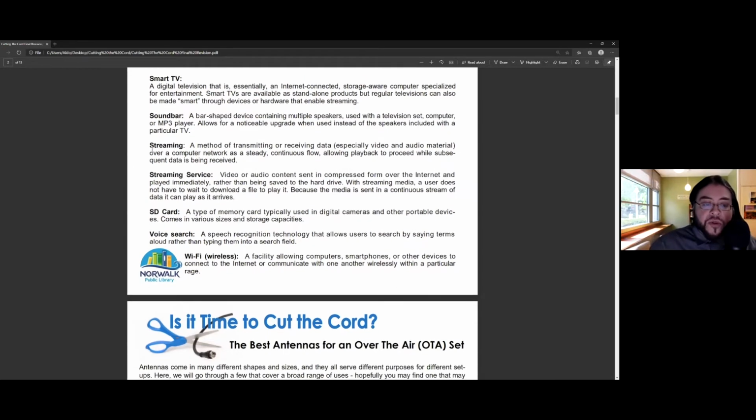Next word we're going to go through is streaming. Streaming is a method of transmitting or receiving data, in this case video and audio, over a computer network as a steady, continuous flow, allowing playback to proceed while subsequent data is being received. Think of Netflix. If you're watching a show on Netflix, the image you're receiving on your television or your laptop is being streamed to your device.